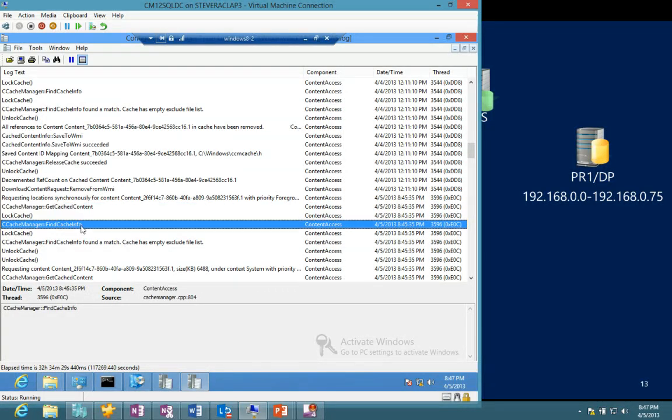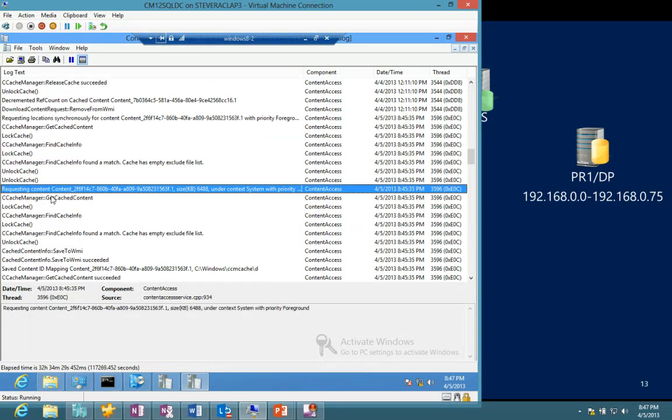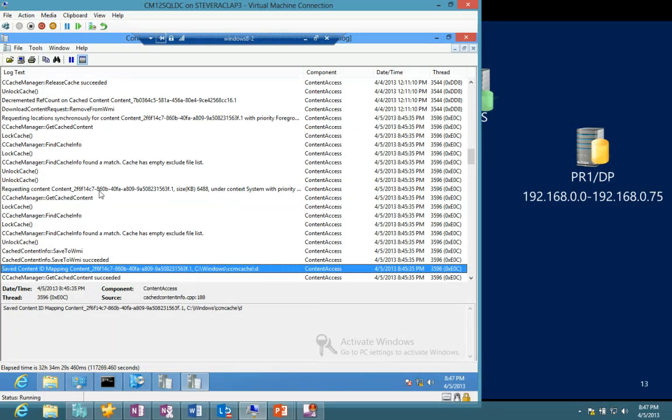We're going to try to find a match in the cache. We're not going to find anything. We're going to then request content right here. Here's the content ID, and this is interesting. Let me take a diversion here real quick.